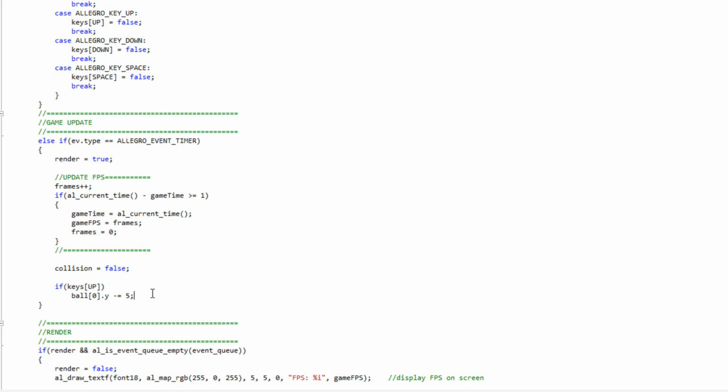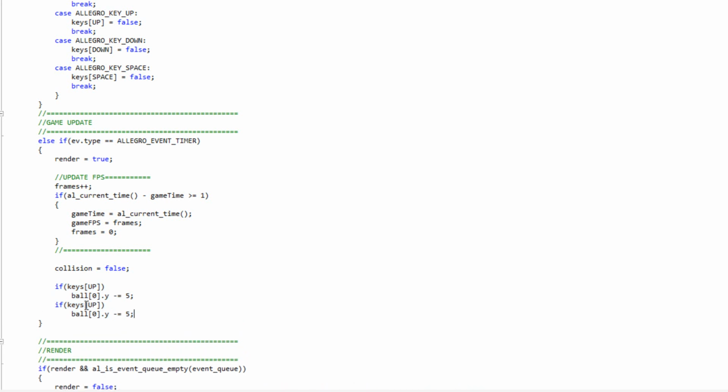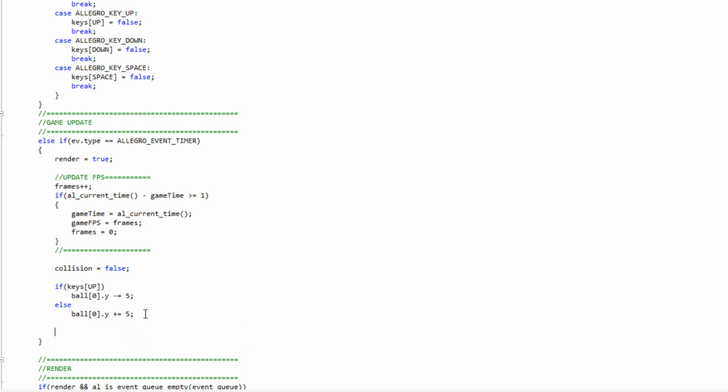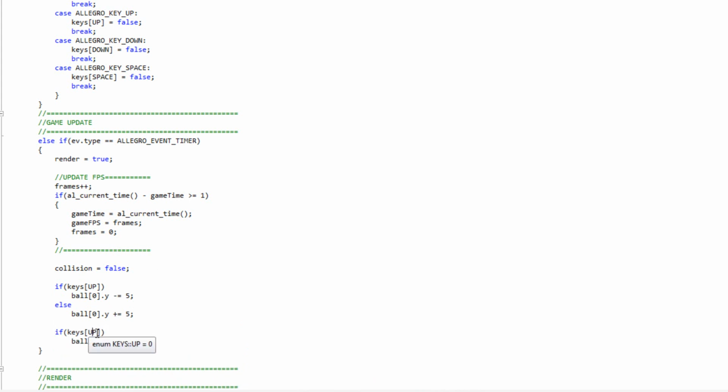And let me just copy this here. And that's going to be else ball sub 0 plus 5. And then I'm going to say if key sub left, ball sub 0 dot x minus equals 5, and then else ball dot x plus equals 5. Great. So that handles my updating there.